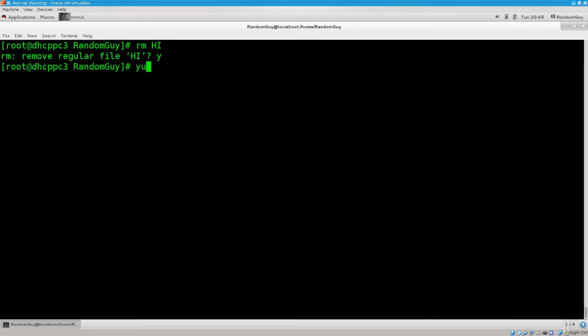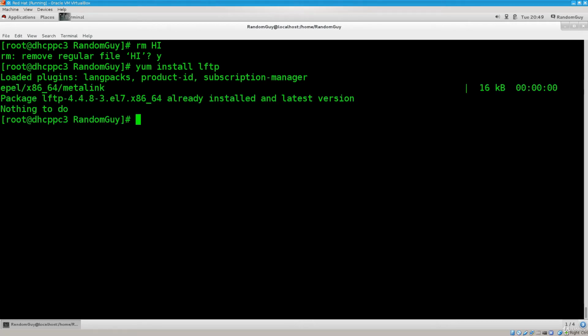What do we do now? Well, we go ahead and type in yum install lftp. This is not a server, this is just a client. I do believe that it's already installed. Yes, it is, but for you it probably won't be, so just use the same command that I have and it will install it. lftp space 192.168.1.102.